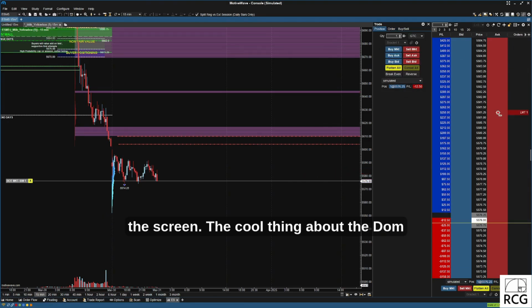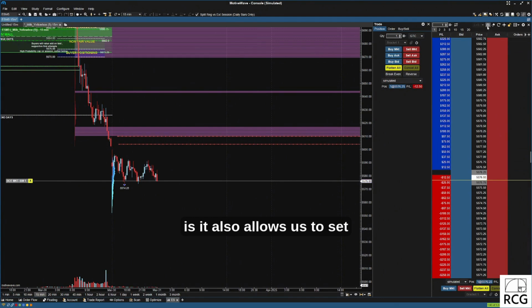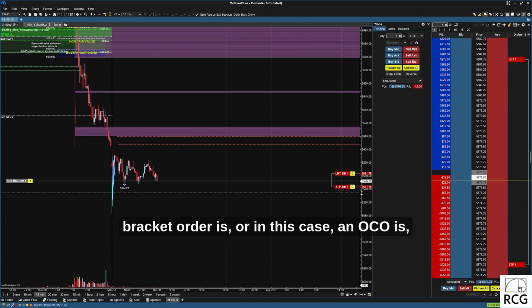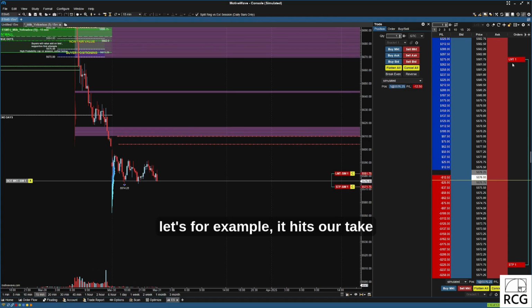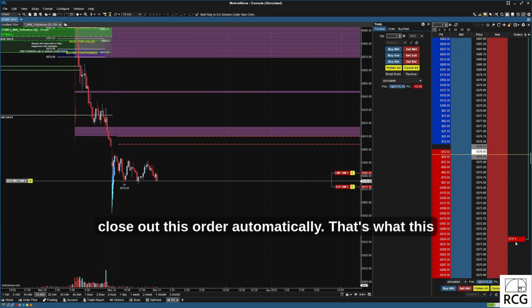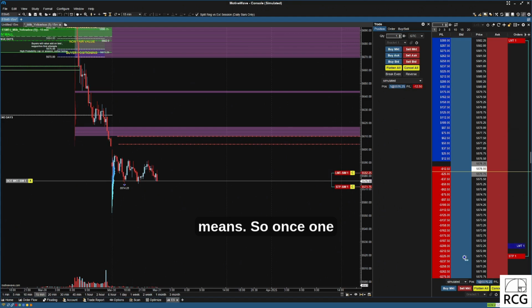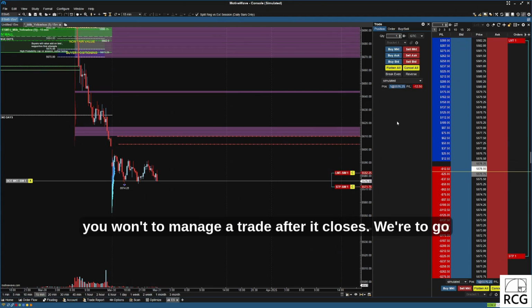The cool thing about the DOM is it also allows us to set bracket orders. So here we're going to use limit plus stop. In case you don't know what a bracket order is, or in this case an OCO, let's say for example it hits our take profit for $300 right here, it'll close out this order automatically. That's what this line that's attached to the orders means. So once one order gets hit, the other will close, so you won't have to manage a trade after it closes.